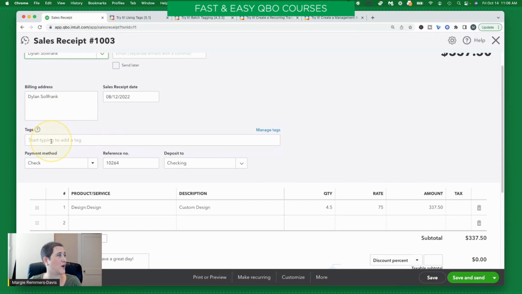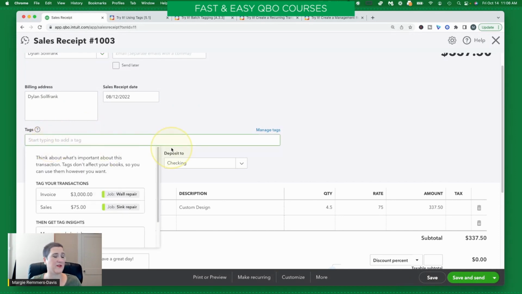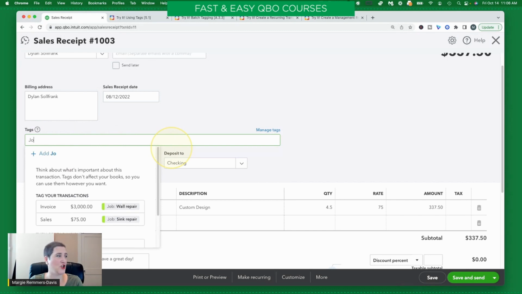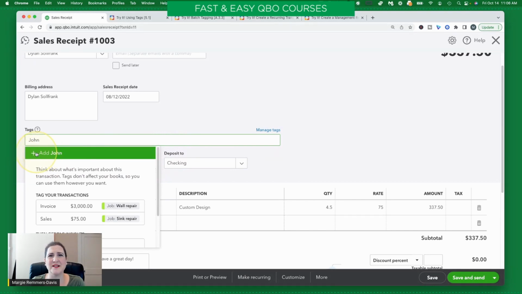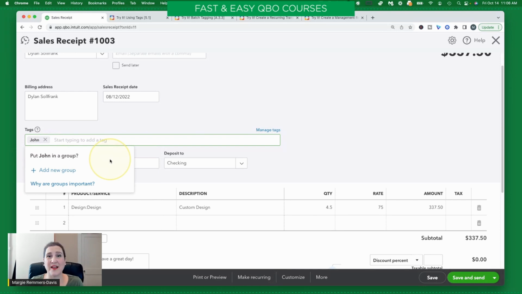are the tags. I'm just going to start typing John. When I do that, you'll see that it says plus add John. This is all over the place. If you are at all familiar with QuickBooks Online, almost everywhere you can just hit this plus add button and then add the new thing. So we're just going to hit add John, and that's all there is to it.